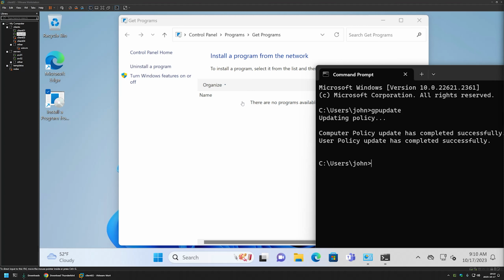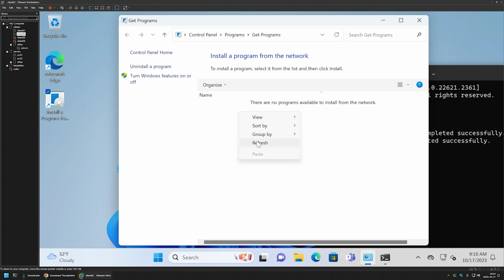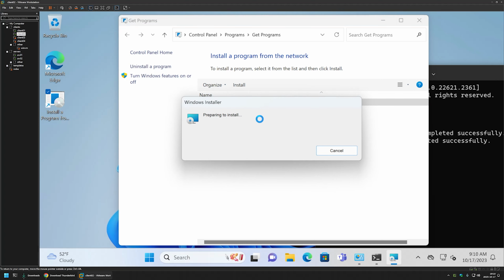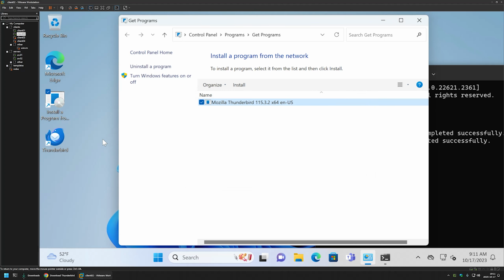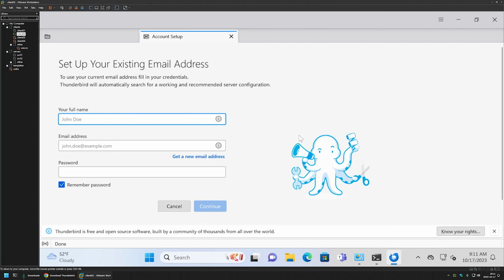So now we can refresh our software list here. And Mozilla Thunderbird package appears. So I will double click on it. The installation starts. And here you can see that the installation was successful. So I will click OK here. And now we have Thunderbird desktop icon right here. So I'll double click on it. And once again, we get a sign-in screen.